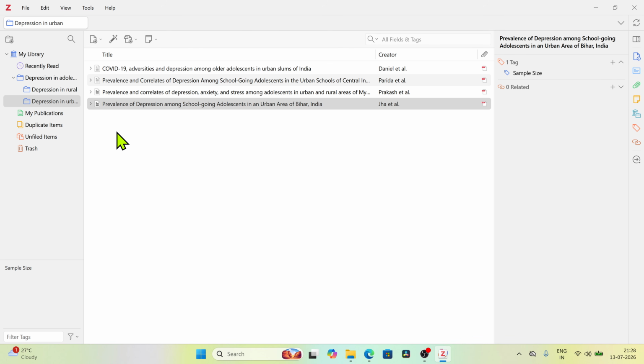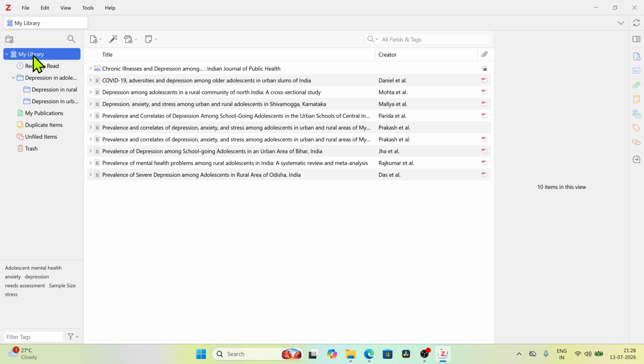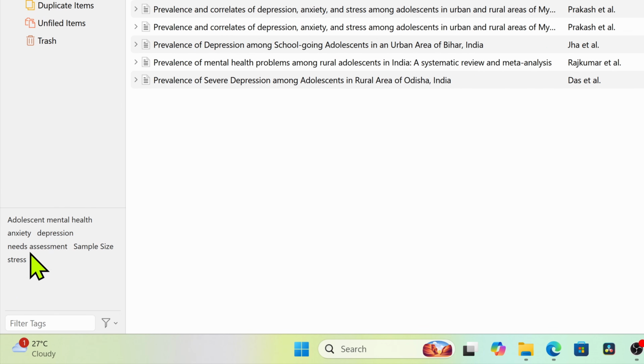So what is so significant about this? It is actually when you have a lot of studies, hundreds or thousands of studies, this will make a change. So suppose you have thousands of studies in your library and you just want to see which study you will be calculating the sample size based upon. You can see on the left bottom that there are a lot of tags that have been auto generated. We have also manually created one tag, which was sample size.